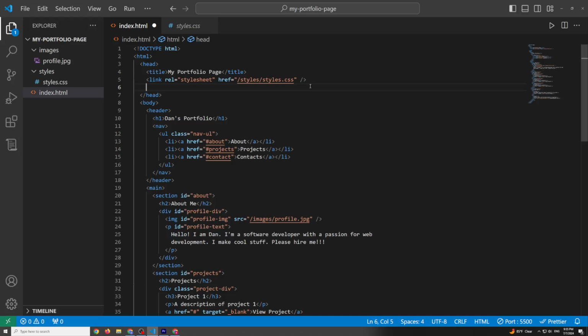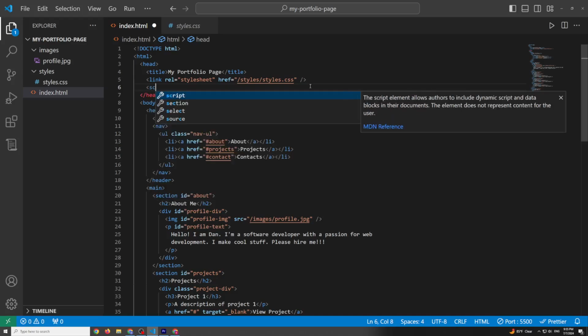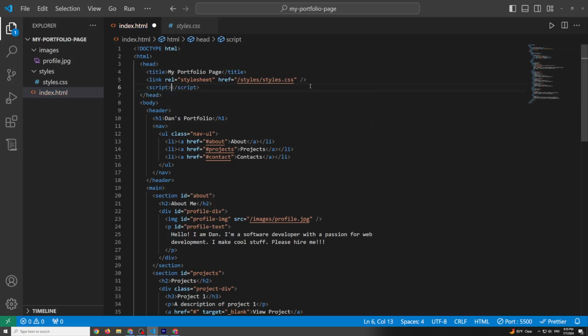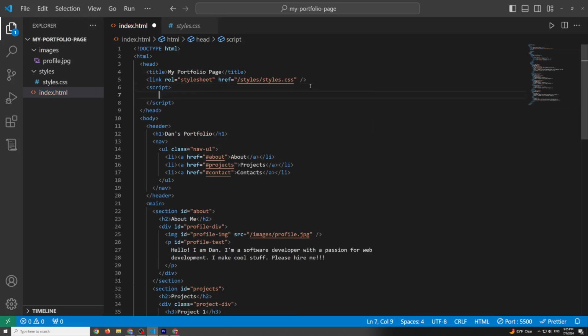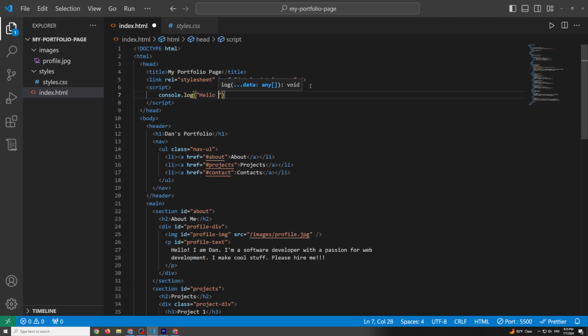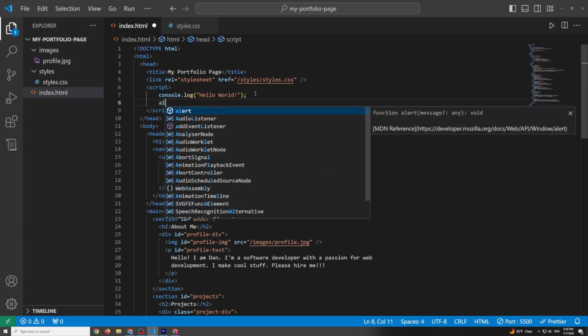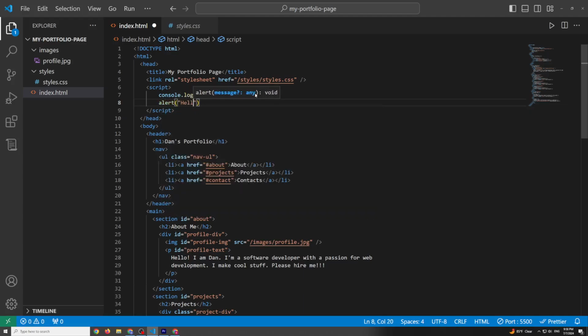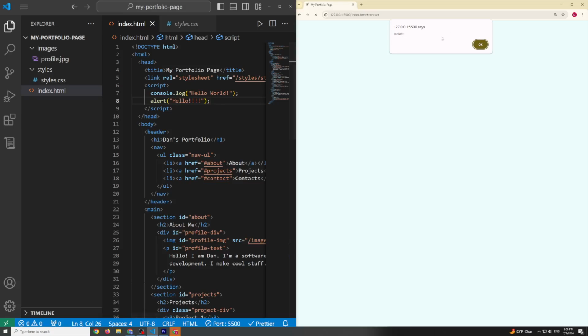In order to add JavaScript, we can just create script tags here. And then inside of here, we just type JavaScript. Now, for example, we can do console log and then hello world, or another one we can do is alert hello. So there's a couple different functions we can use here. Now, what happens when I load my page is it does a pop-up here and it says hello.